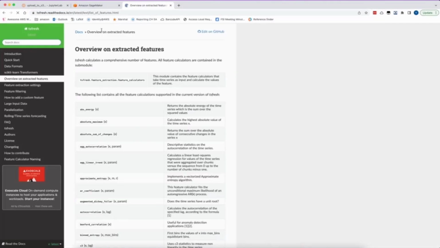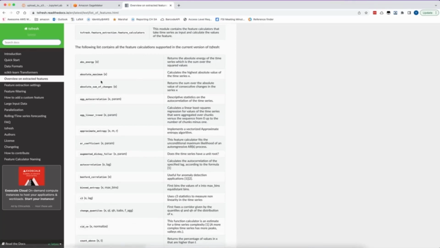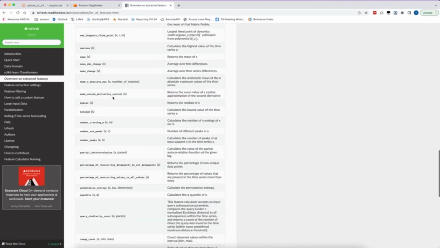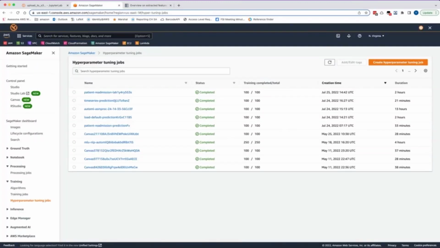So Autopilot uses this library, and we have a lot of features that can be extracted from the time series. For example, ABS energy and Benford correlation, all these features can be extracted and used as additional features on the data set, and Autopilot can run regression or classification tasks using these features. So let's try to do this.